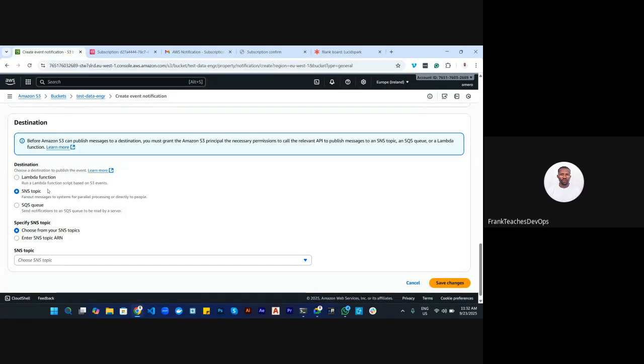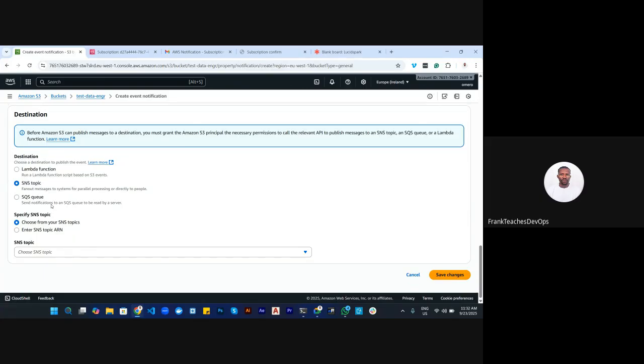SNS topic. You can also use Lambda, you can also use SQS, but for today's lecture, we're using SNS topic. Now specify the SNS topic. Choose from your SNS topics, or you can enter the SNS topic ARN. I don't want to be entering the ARN, so I'll just choose from my topics.